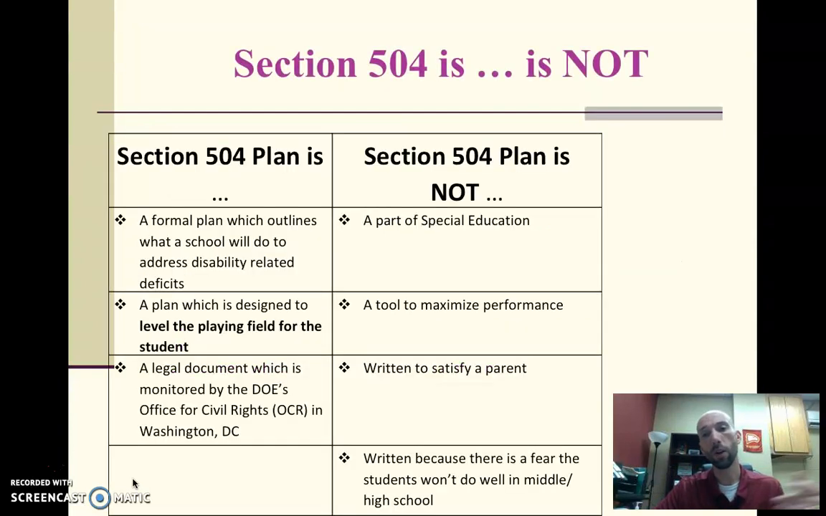So what is 504 and what is it not? A Section 504 plan is a formal plan which outlines what a school will do to address disability-related deficits. It's a plan which is designed to level the playing field for the student. It's a legal document which is monitored by the Department of Education's Office for Civil Rights in Washington, D.C. What is it not? Section 504 is not a part of special ed.